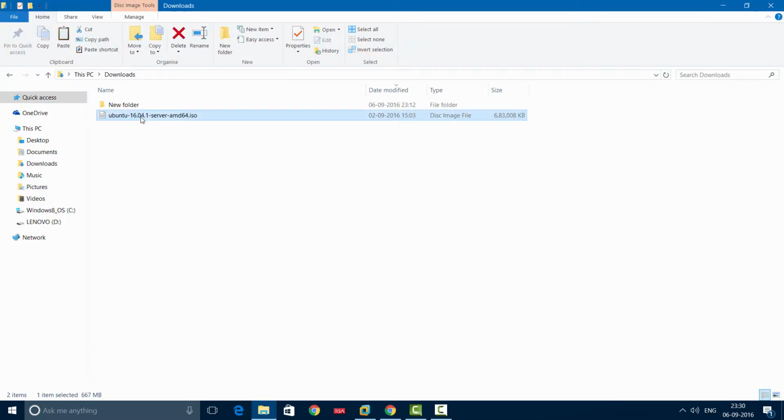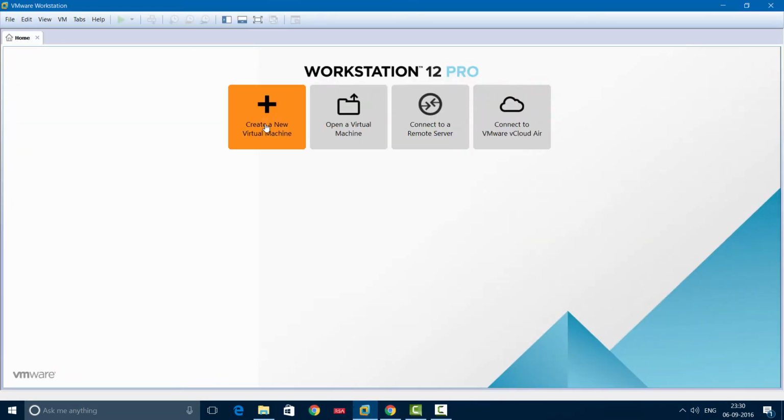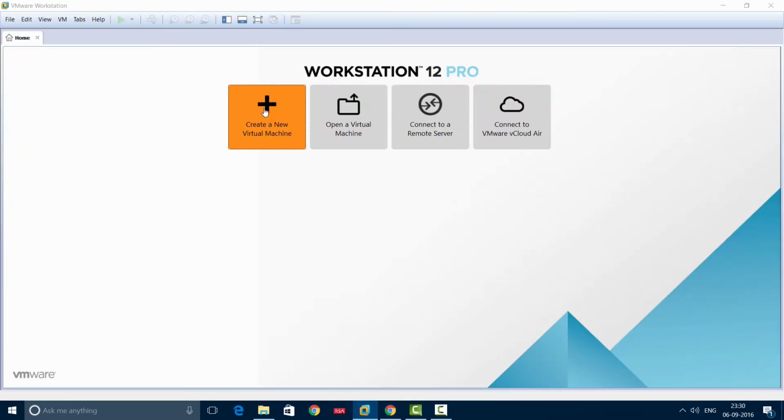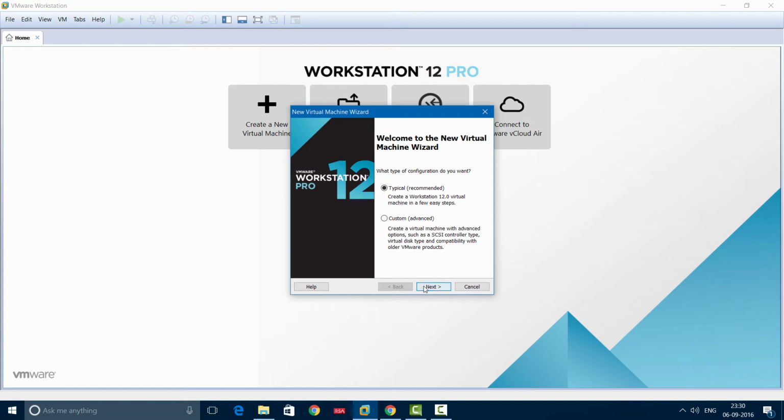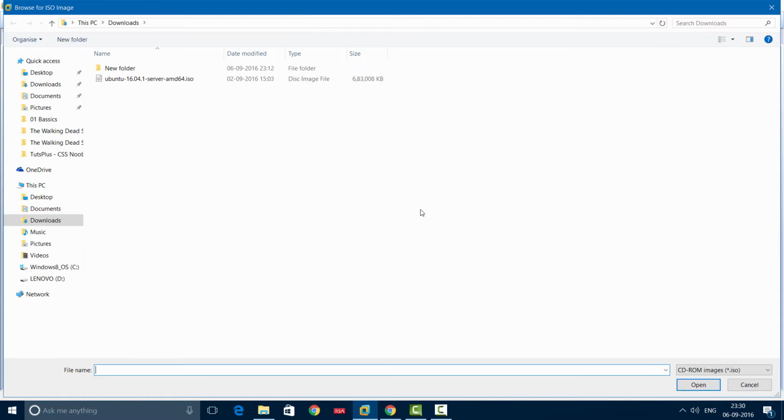So here I've got Ubuntu 16.04.1 server downloaded in my downloads folder. So let's head over to VMware Workstation and click on create a new virtual machine. Typical is good. Next, then we'll have to select the ISO file. So let's go to the downloads folder and select the ISO file.